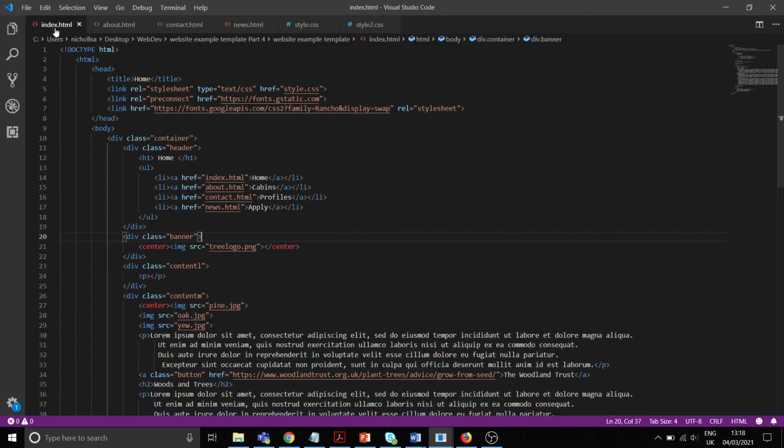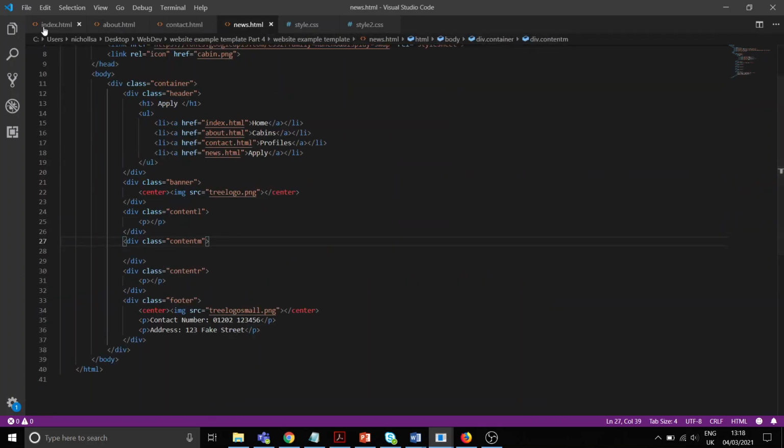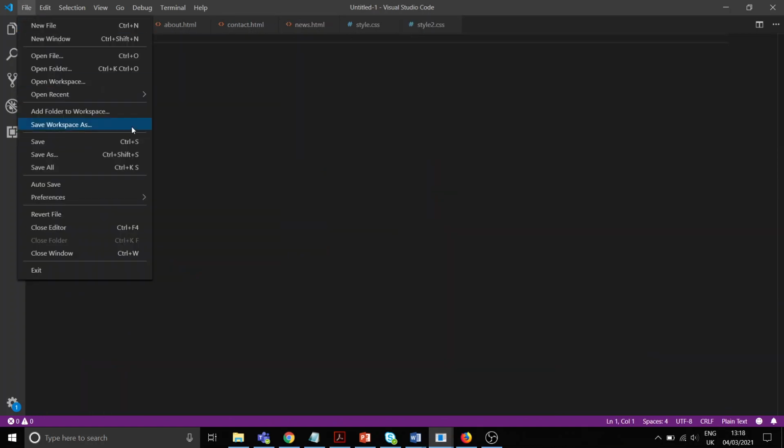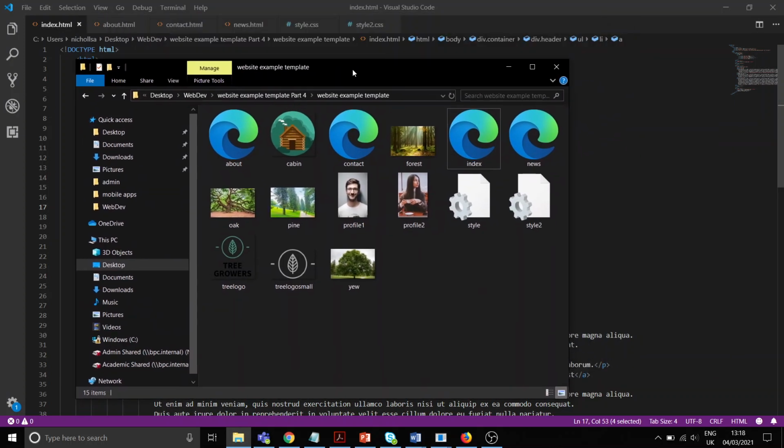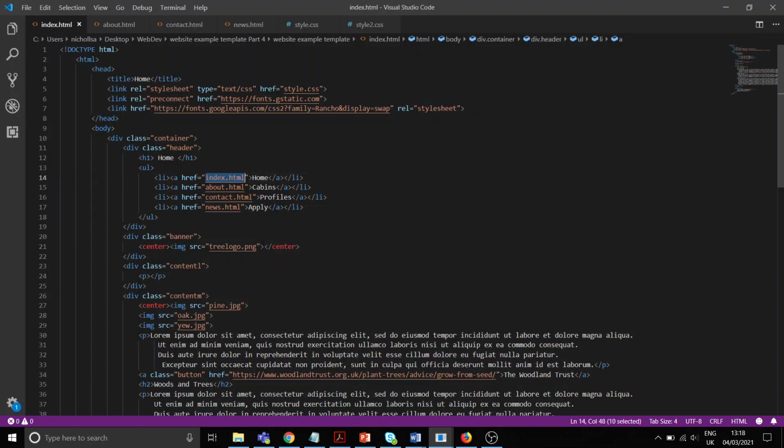If I go to the HTML for my index page or home page, to create these extra pages all you need to do is go File, New File, and save it as what you need. In terms of how they're linking, we go back to the code for our navbar, and you can see I've got index.html, about.html, contact.html, news.html. That's how it was set up originally. And if I go to my website folder, you can see I have those pages within here. That's just what those files are named.